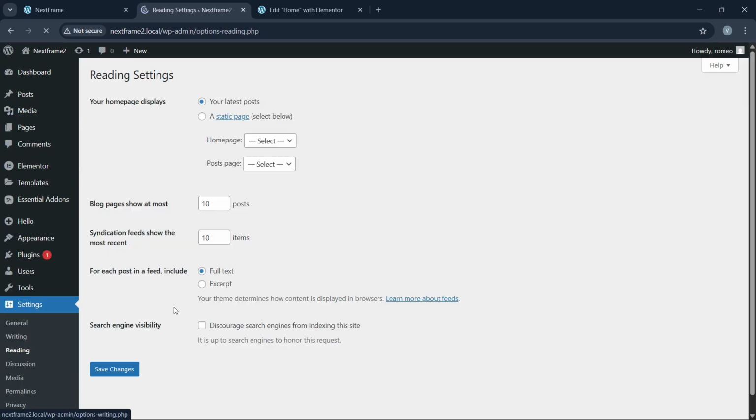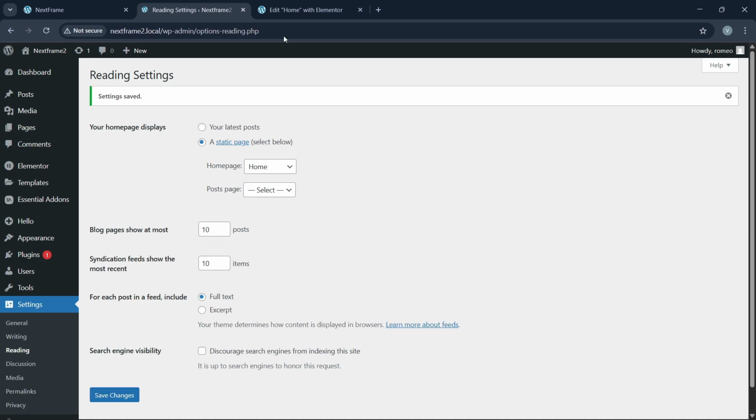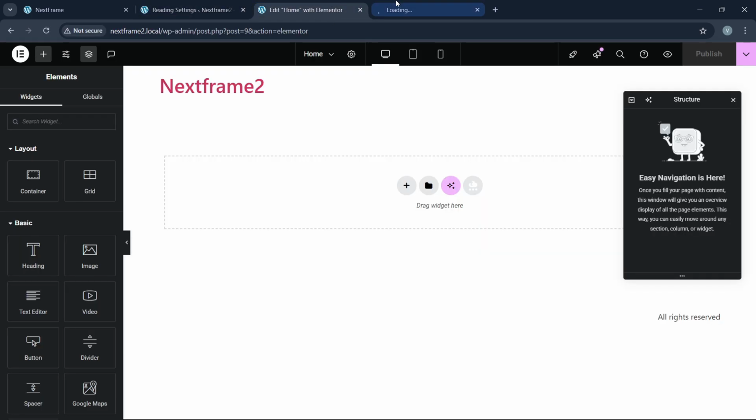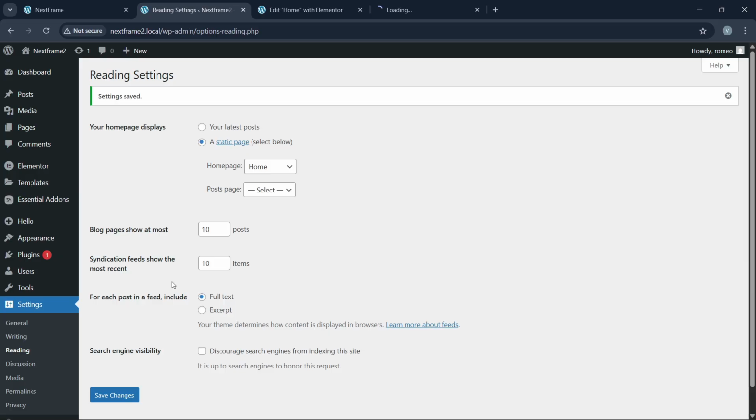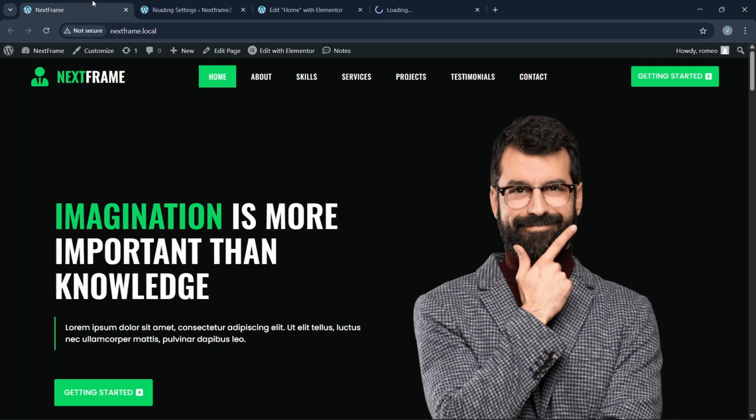After that you have to go to the settings, go to the reading option, and here choose the static page and choose the home page. Okay, so whenever you open this website from here, this home page will open like this.